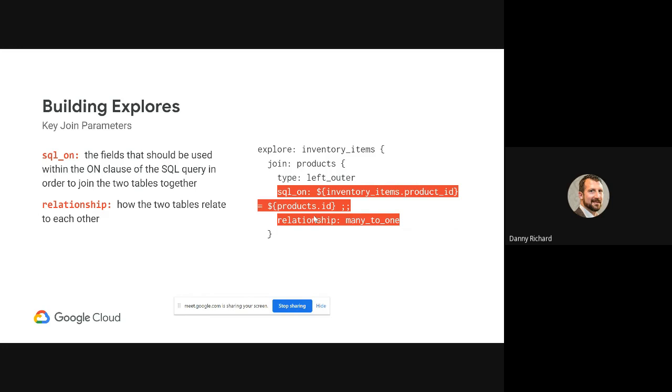The relationship parameter is the trickiest parameter to get correct, and it's very important. If you don't get it right, the metrics will not calculate correctly. So you must know the relationship between your data. For our example and for most examples of data, it's many to one, star schema.